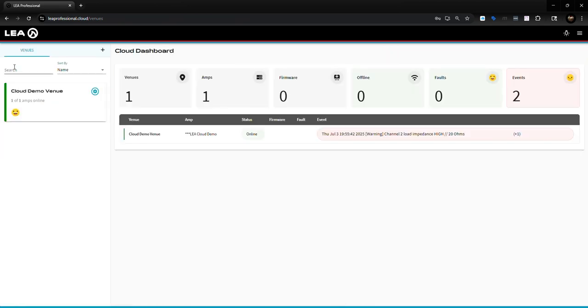So let's go back to the venue. A couple other things that have happened. So on our dashboard itself, we can see that we've had 2 events and it lists them out. So that fault that we got an email notification for, it also puts it in your dashboard view. So it gives you a nice overall dashboard of all your installs and see if there's anything going on with any of those. And that's my cloud demo.